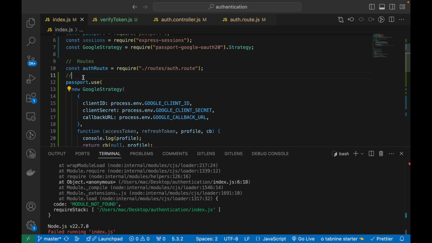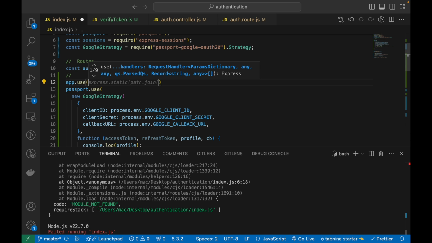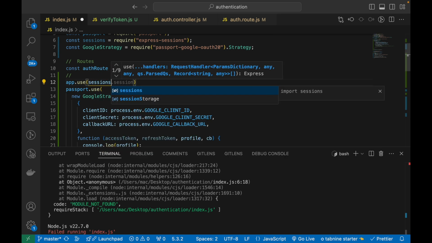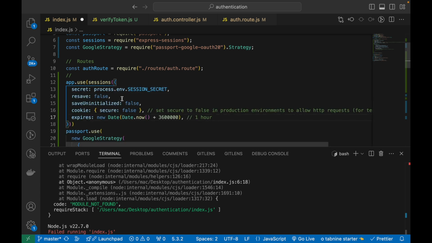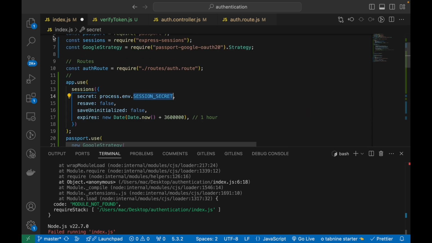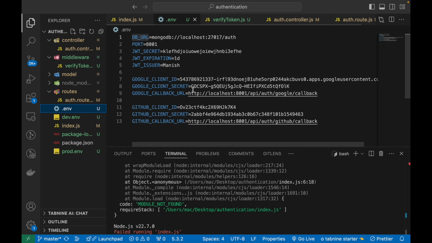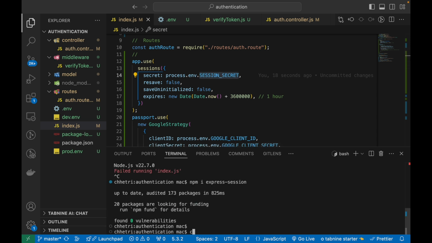And simply we have to add app.use session. Simply we set the session secret, and we don't need to use any cookies. The session secret goes in the .env file. Okay, now it will work fine, save it here.